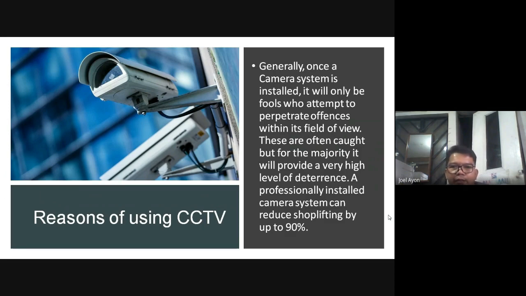Generally, once the CCTV system is installed, it will only be fools who attempt to perpetrate offenses within its field of view. Meaning, it will be a deterrent to a perpetrator or criminals to commit crimes like theft and other crimes. For the majority, it will provide a high level of deterrence, as we've mentioned. A professionally installed camera system can reduce shoplifting by up to 90%.